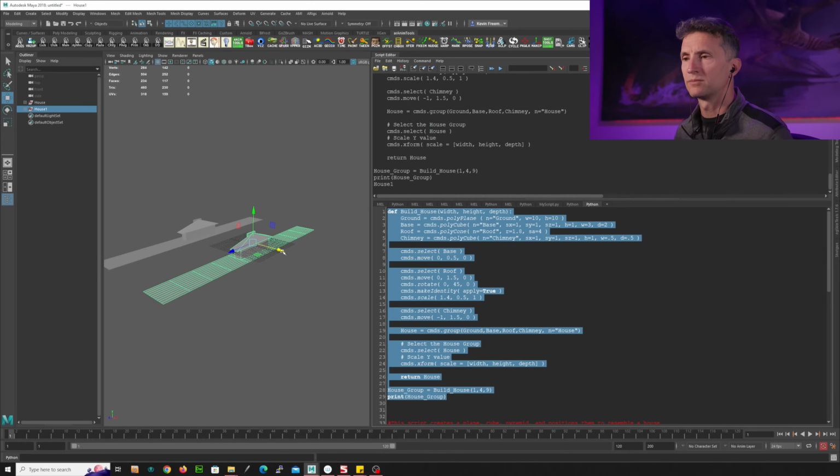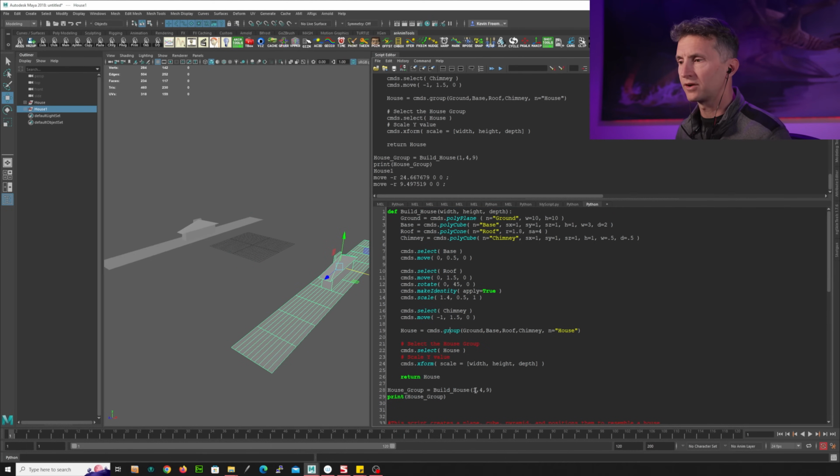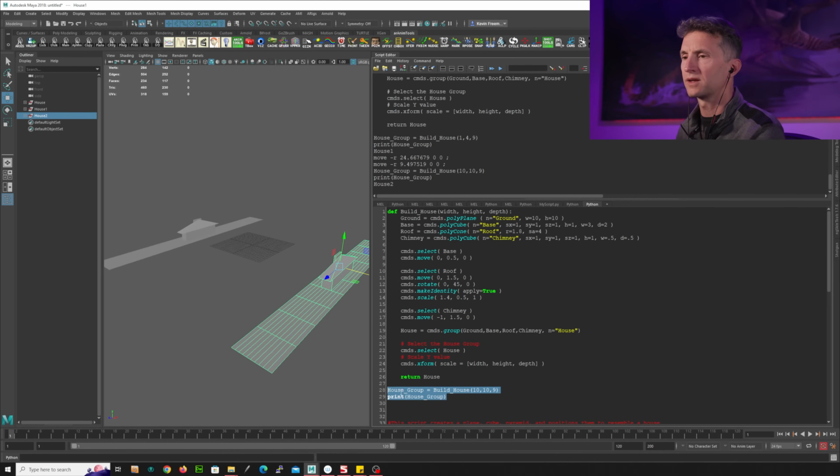Now let's take this and move this off to the side and just change our values a little bit. Let's see if we can make something a little bit more square. So let's go 10, 10, and 9. We'll do the same thing again.